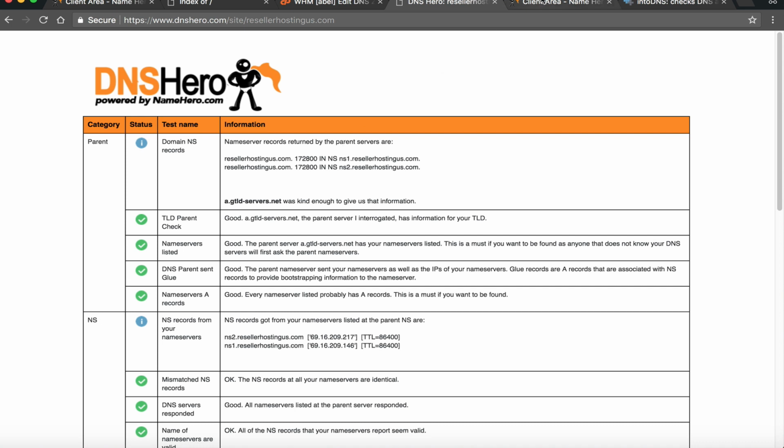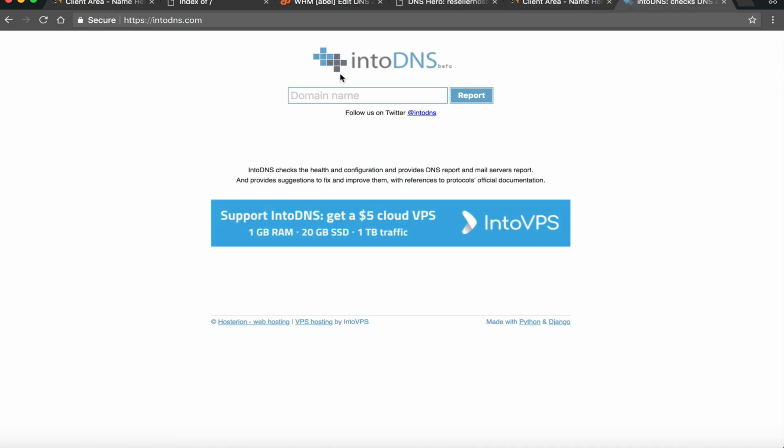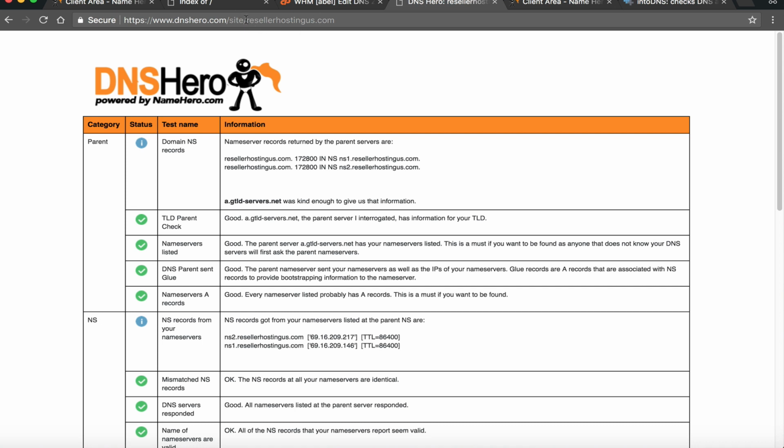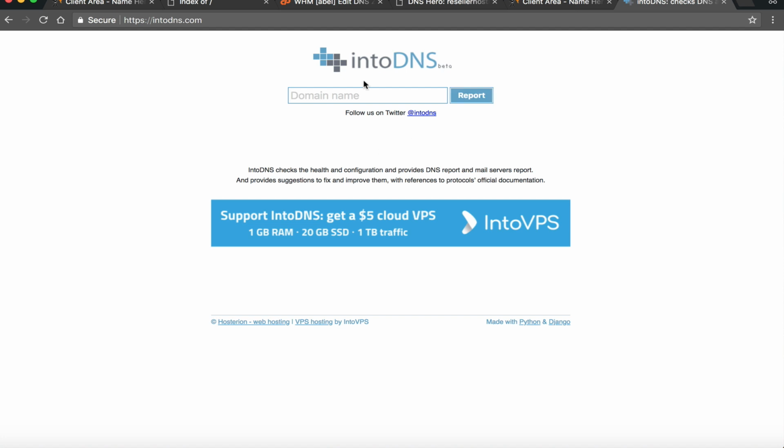It's very, very important. There's also another website called IntoDNS.com. So if you want to check it against another one, because I don't want to just promote our tool, I love DNS Hero, we developed it, but you can check it in IntoDNS as well. There's many of these tools across the internet. But you're just making sure that there is no red.